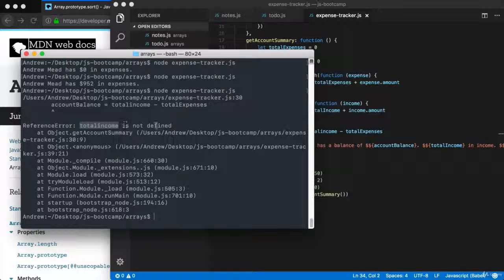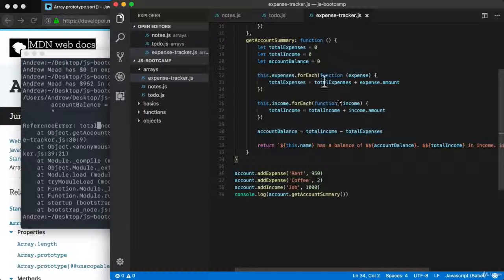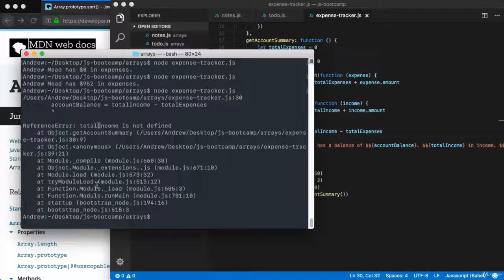Right here, total income is not defined. Right away, I see that I didn't name total income with a lowercase i, which means I must have mistyped it somewhere. And if I do dig into the code, I can see total income, and then right here looks good. Here it is. So this is where the error lives. All I do is replace the lowercase i with the uppercase I, cross my fingers, and rerun the script again. Creating errors and fixing them is part of normal life.